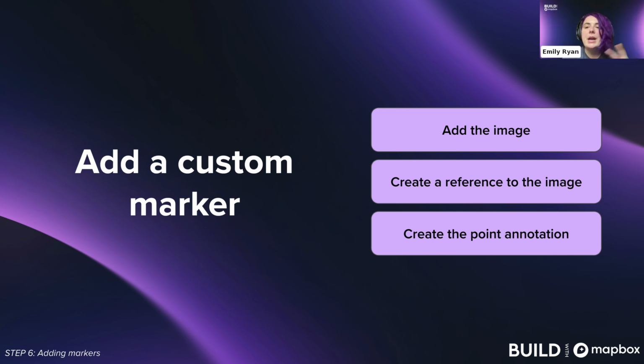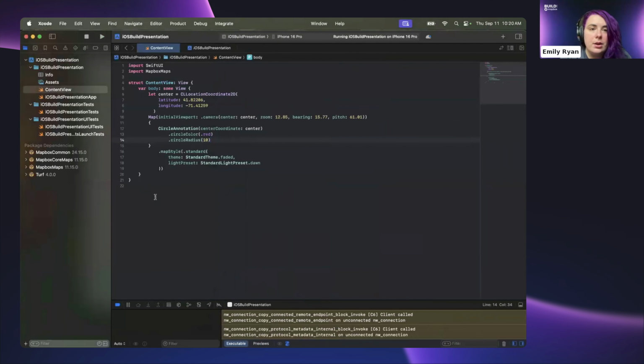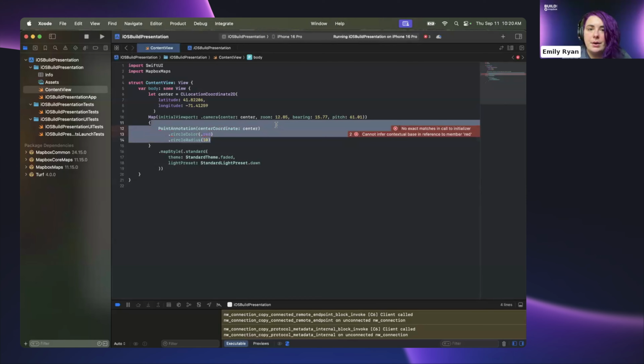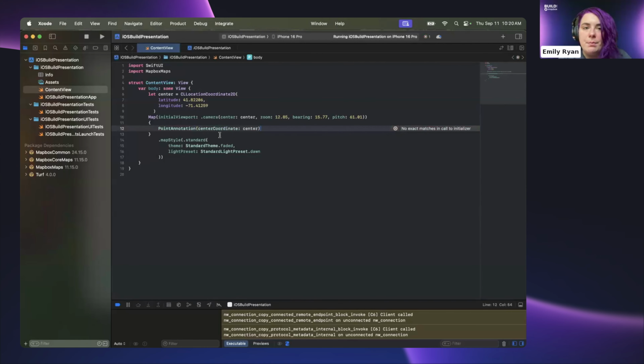So again, custom markers are great because you can add your own image. To do that, we're going to add the image, create a reference to that image in code, and then create the point annotation itself. All right, so let us do that. I'm actually going to start by just renaming this because they are built similarly in terms of their constructor. Although I just realized I think it is coordinate, it's not center coordinate. So now we'll have our point annotation again, still centered over the center of our viewport.